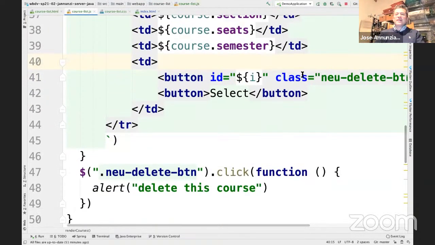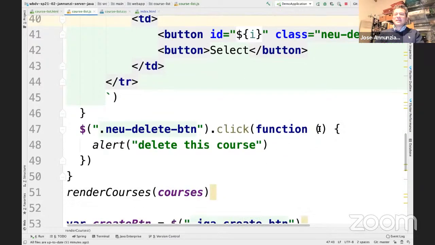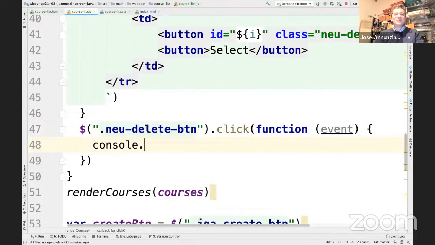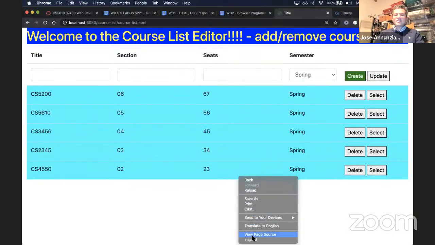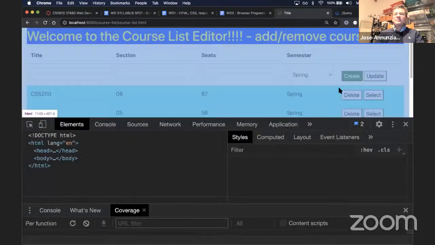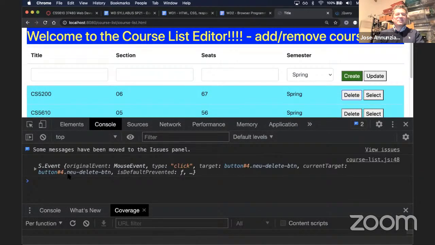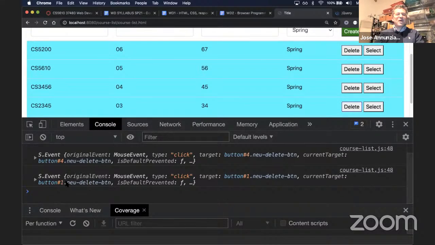Okay. And also remember that this click can receive an event. You can click an event and we can see what's in there. We can say console log the event. Let's see if we can inspect, and we go to console and we click on delete. There it is. So there's our button with number 4. Or we click on this one, click on that, and there's our button number 1.